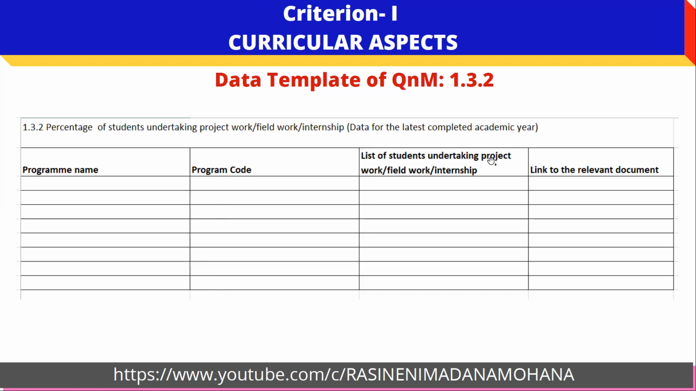Then a list of students undertaking project work, field work, internship. Here student names we have to mention. Suppose BTech CSE program code, suppose if it is JNTH 05, so all final year students. Here you can mention final year students roll number followed by name, row wise. Then you can merge that particular program like that.